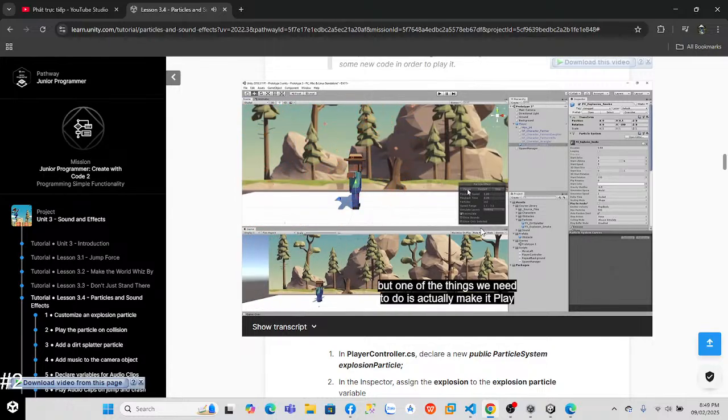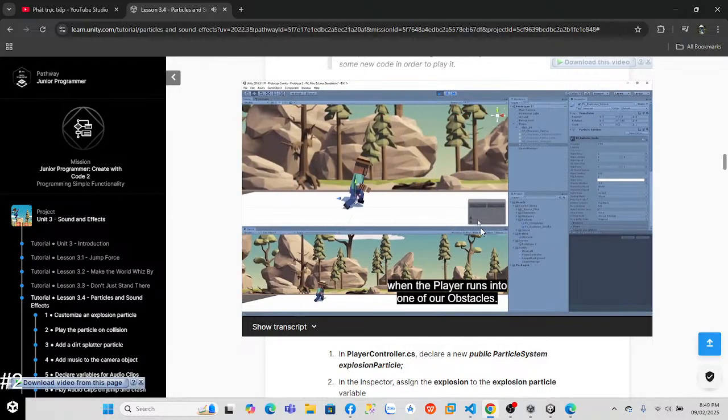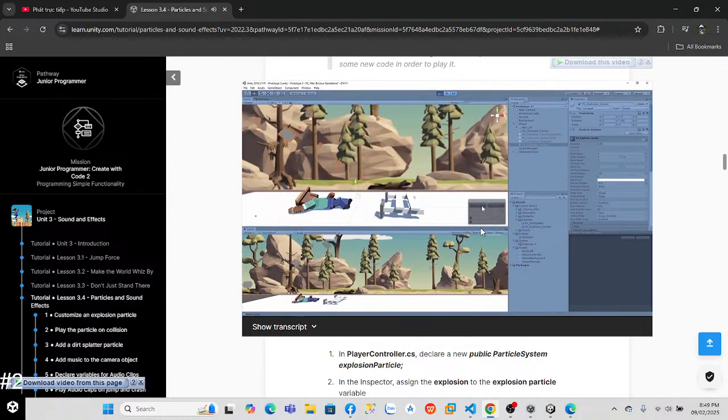But one of the things that we need to do is actually make it play when the player runs into one of our obstacles. So if I time it right... So something like that, pretty close. The computer can probably do it better than I can, so we'll just have the computer do it.